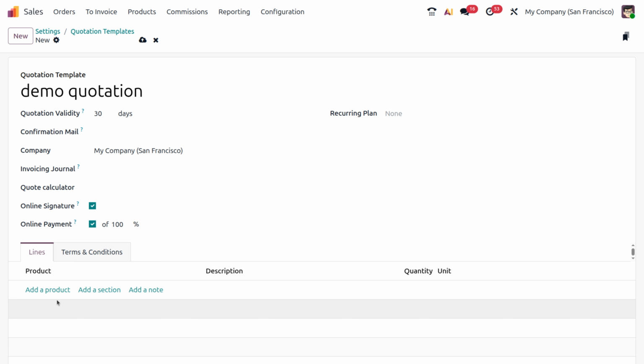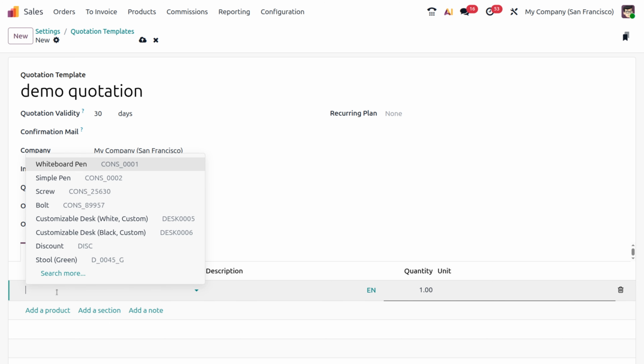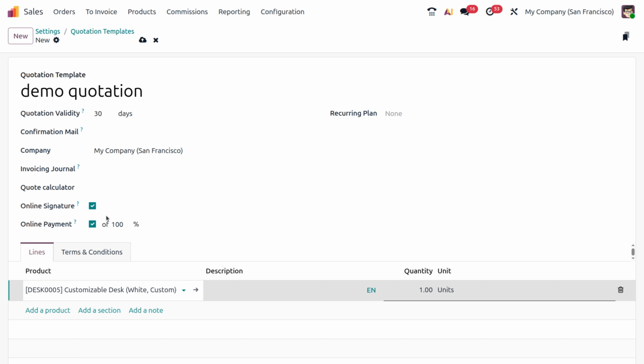And there we have the product line, where you could simply add the products which belong to this quotation. Like if a customer is purchasing a particular product on a weekly basis or a monthly basis, you can simply provide that product inside the quotation template, and you can use the quotation template inside a sales order. So here I'm going to choose a product. Let it be, yeah, the customizable desk.